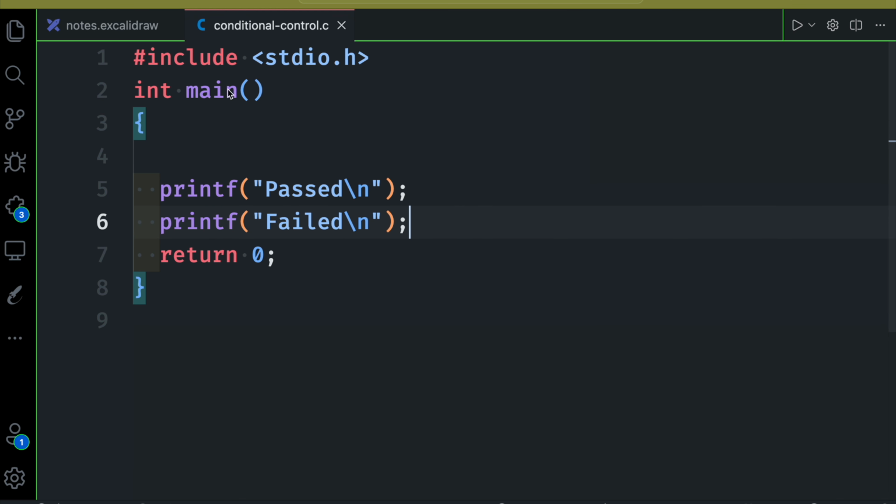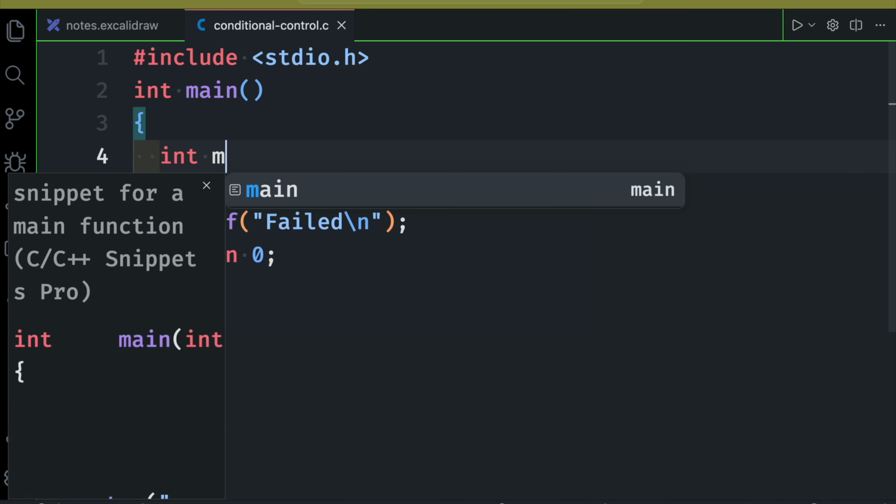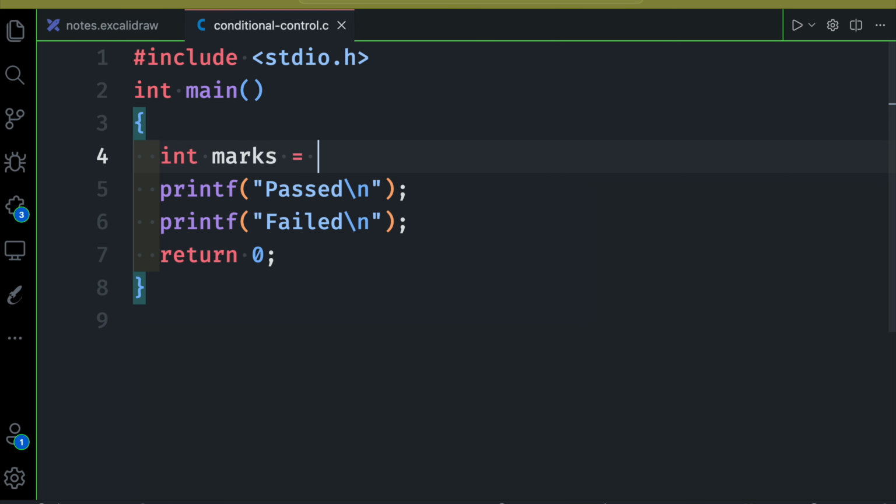Now that we have these two statements, we want to control them because a student can either pass or the student can be failed, right? So that's why we need something here that will have the student marks for the exam. So let's say 45. And now how can we control these two statements that we have here? So based on the conditional control statement, we can control them for sure.